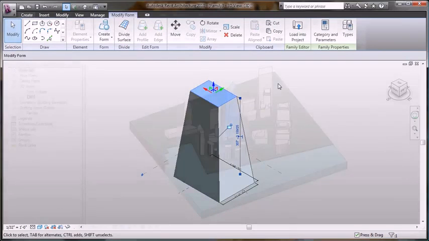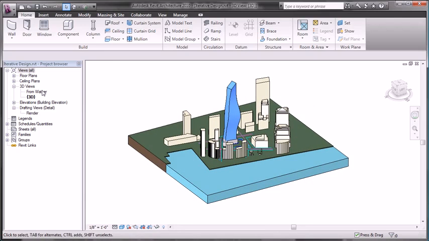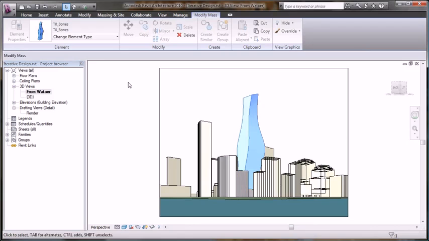Now, as you have seen here, these tools give you the ability to make some truly amazing building forms. But let's check out how they work in the context of an actual project. So here's a sample site complete with a few iterations of a tower form that was created using the new form making tools. Now, for presentation purposes, Revit Architecture can be used to see the design's impact on the city skyline by going to a waterfront view.